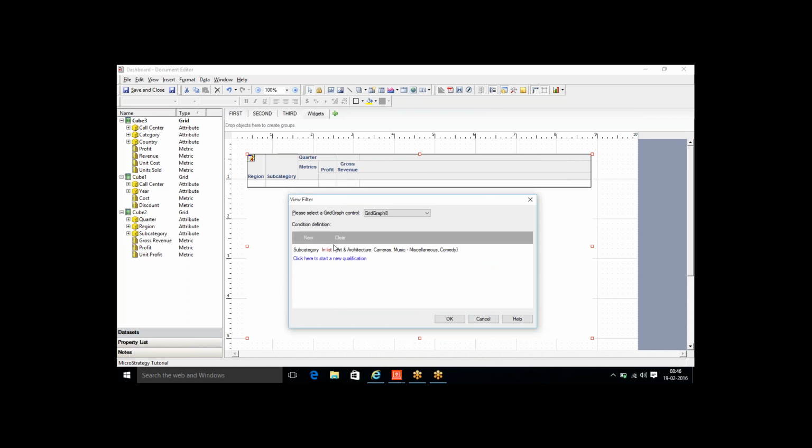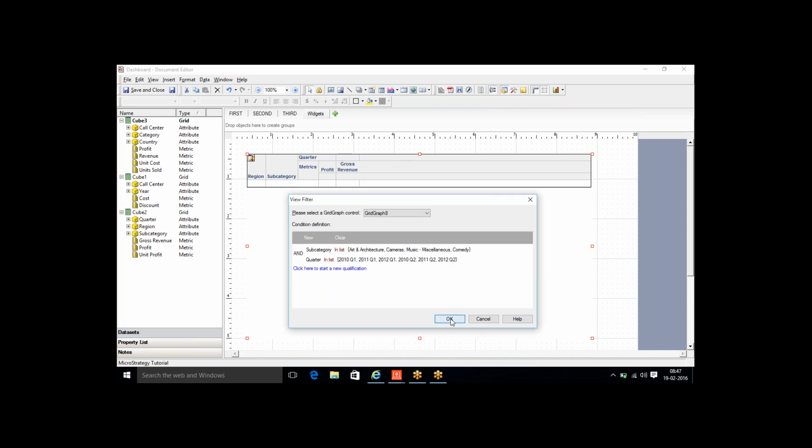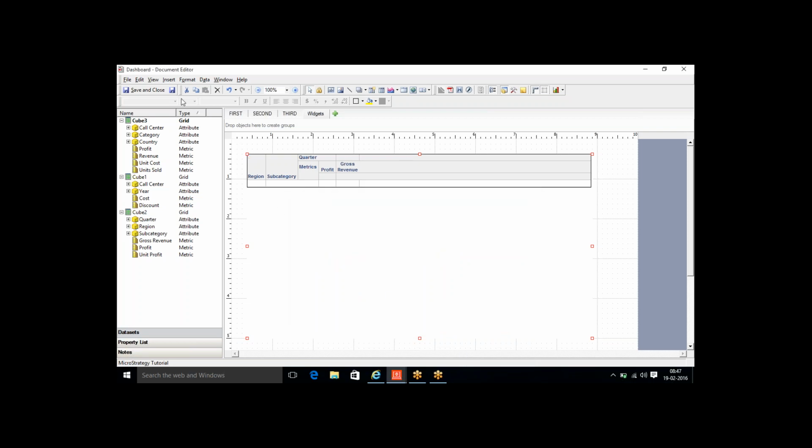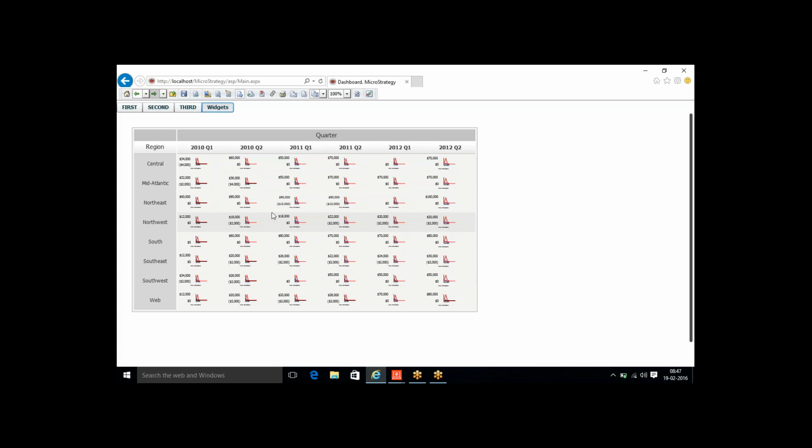And even under quarter, I will add a qualification. I'm just interested to see the data for quarter one, or let's say quarter two as well. That's it. I'm going to say okay. I'm going to save this, and when I refresh my dashboard this time, I'm hoping that at least it shows me the data in the required format. And now you can see that's a huge chart.